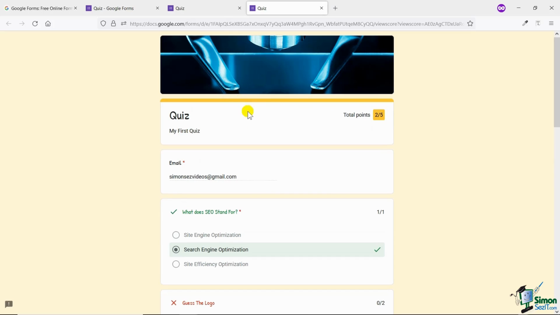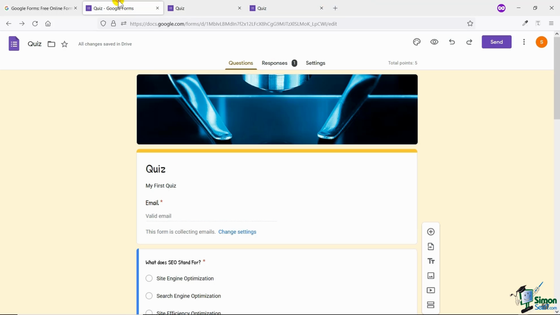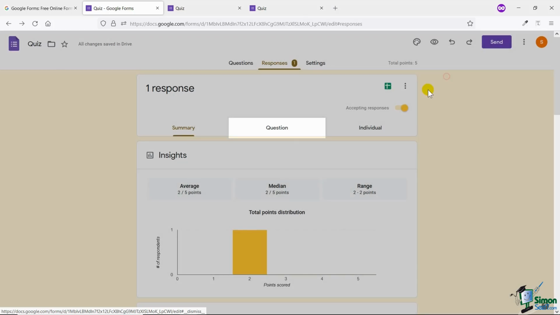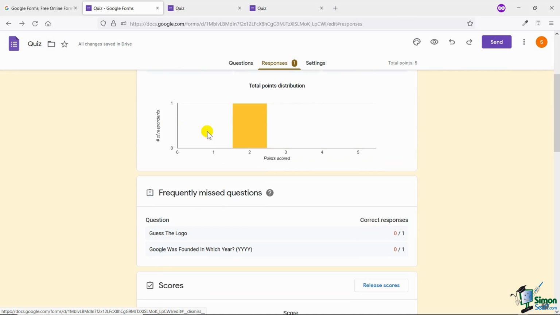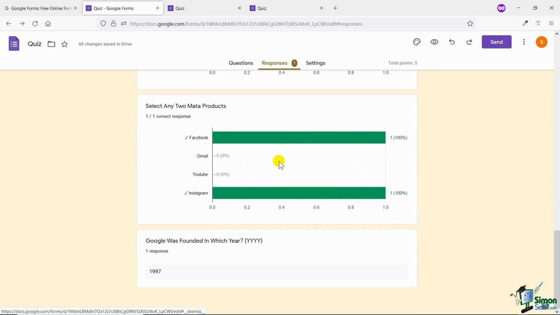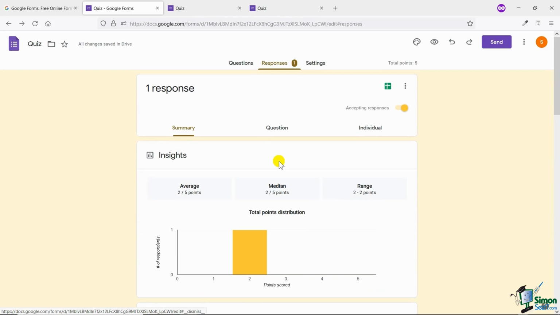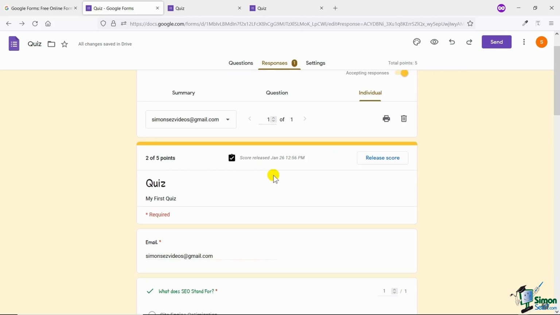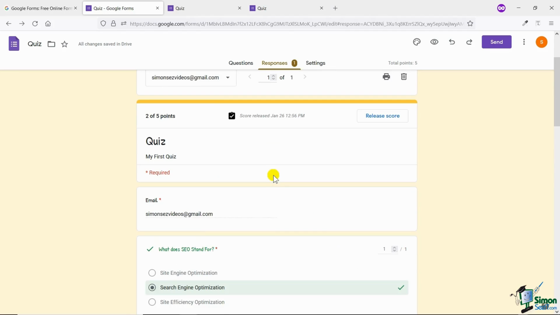Moving back to the Google Forms dashboard, click on the Responses tab. And here you can see how many people have responded to your quiz, what answers they've given or selected. You can see all of these things here. Everything related to responses is mentioned over here. On clicking on the Questions tab, you can see the answers as per individual questions. You can also view the answers given by each individual.